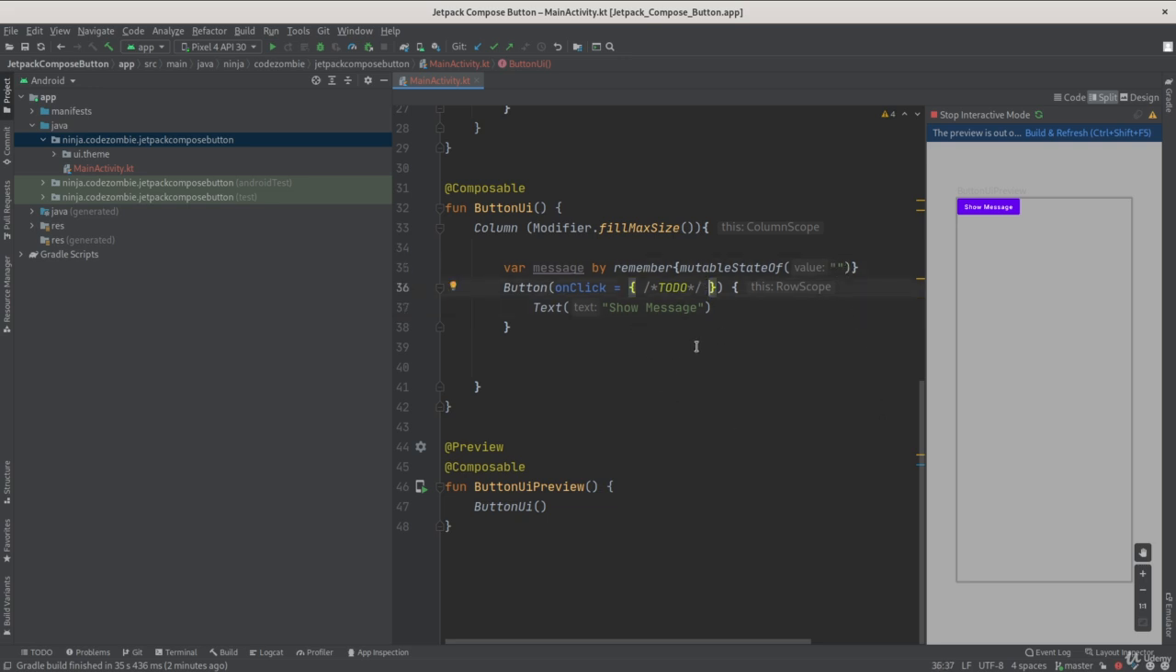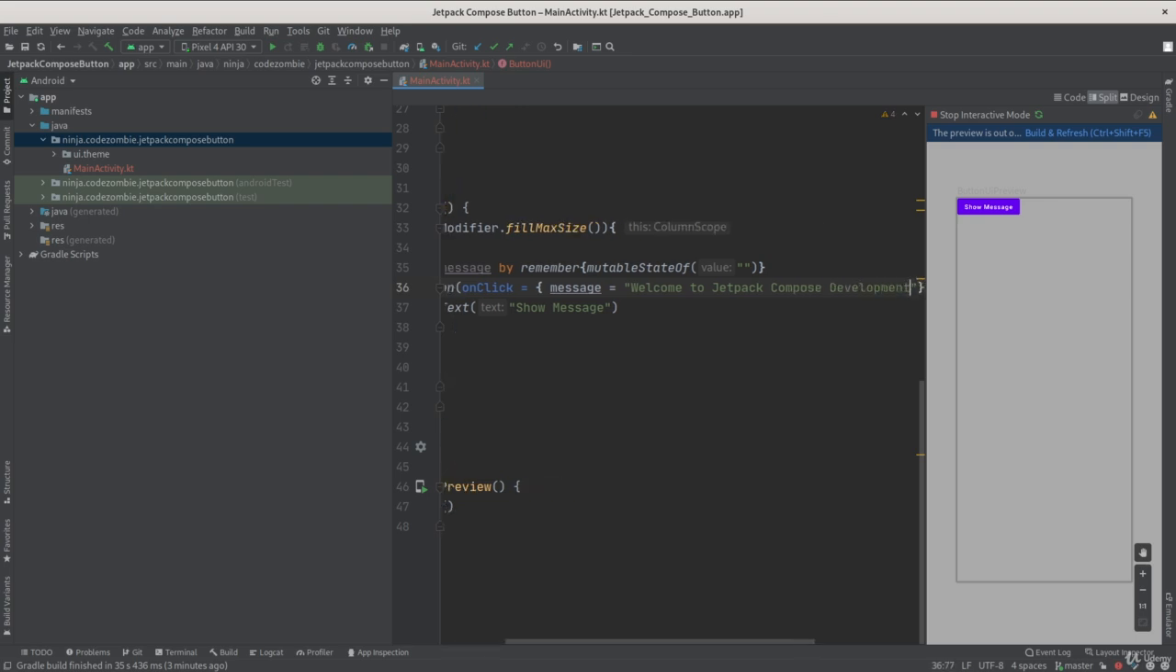Okay, first of all, we will not have any message, but we expect the message to appear once the button is clicked. So the message is empty first, but later it will change when the button is clicked. The button is clicked and the message is changed to some arbitrary message, like for example, welcome to Jetpack Compose development. Nice.